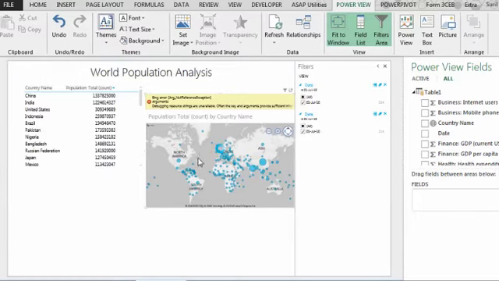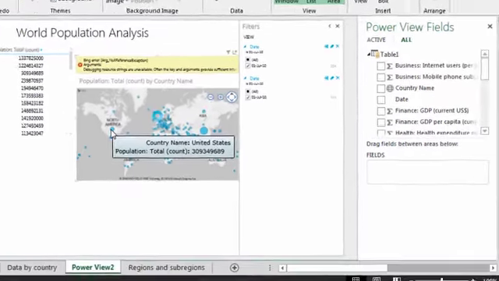So all these small bubbles that we see on the graph are basically filters. So we can select any one of them. Let's say I select USA.